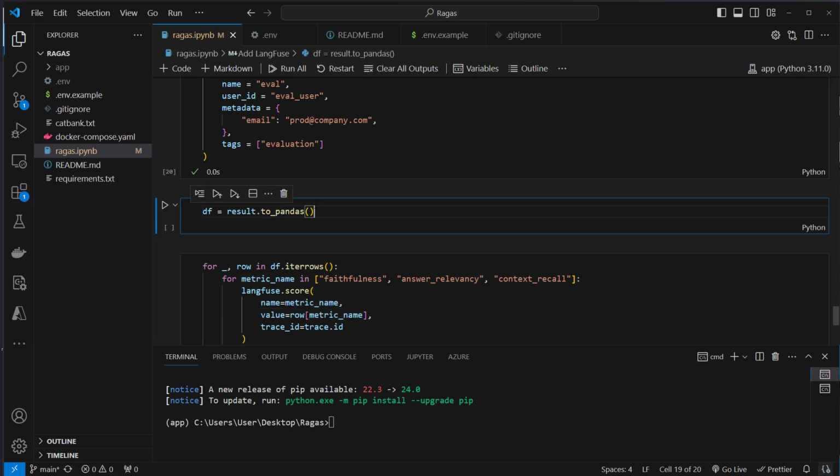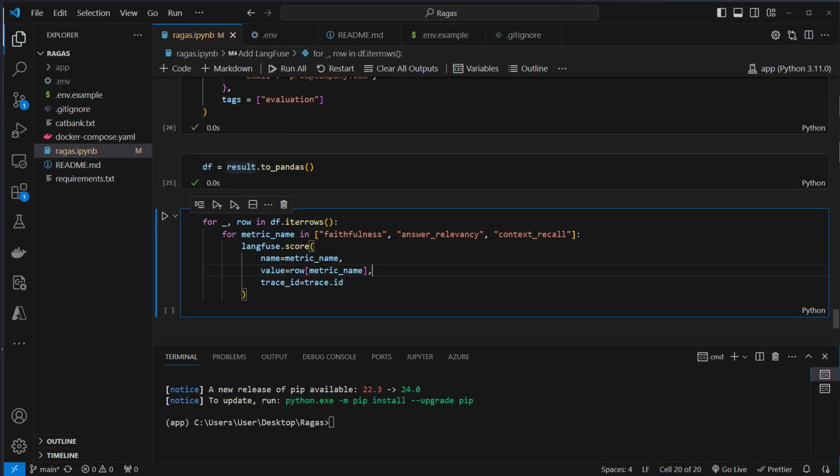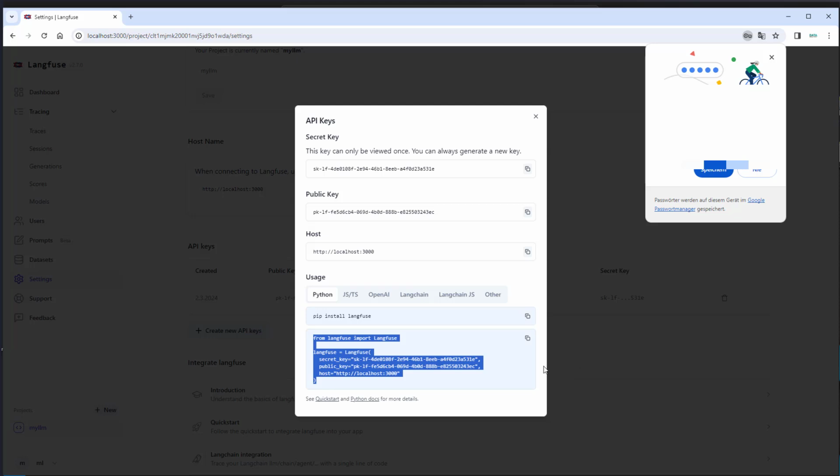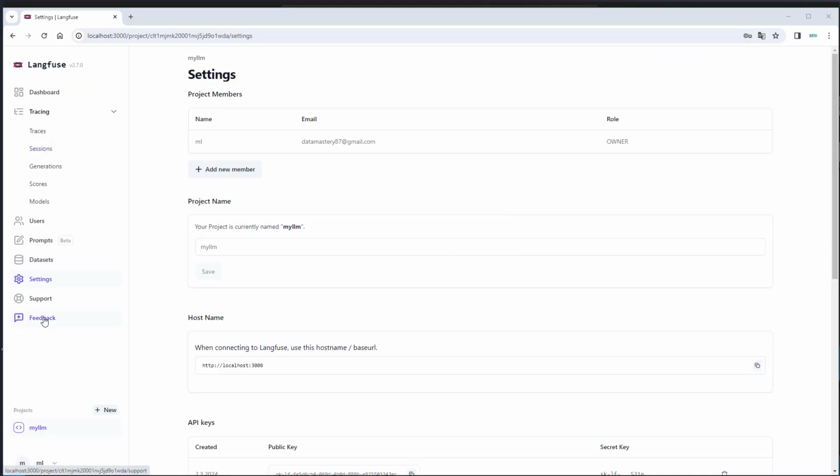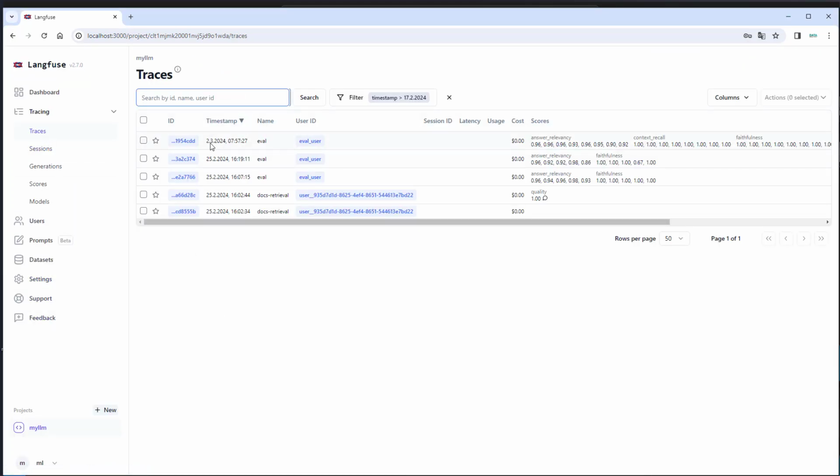So first I will use the result and put it to pandas. So now we've got a pandas dataset and we can iterate over the rows. And now we can perform the score method of LangFuse and put that result inside LangFuse so we can see that online. So let's go from settings to traces. And here we can see this is the time we performed the trace, the date we performed the trace, and also our user ID, which is here. And we also got a single trace ID.